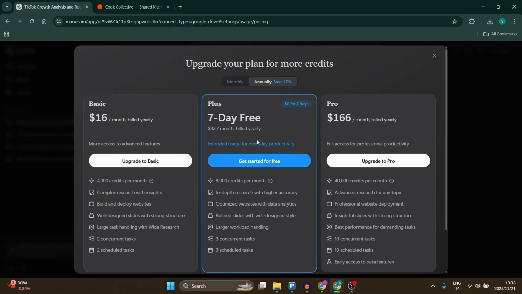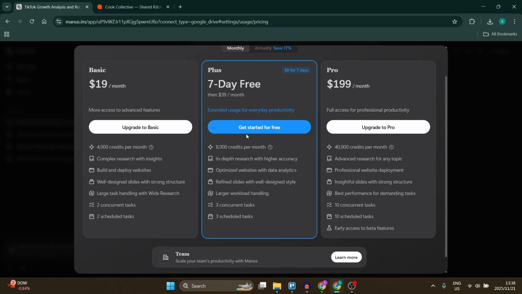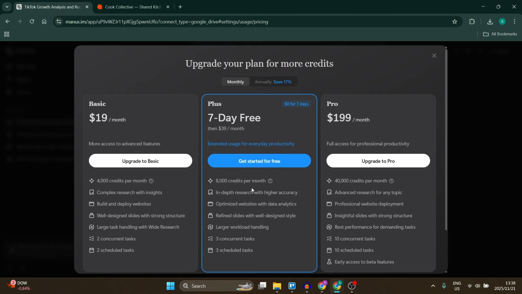Now, if you want to upgrade to their basic, it is $16 a month. It will be, in this case, billed yearly or annually. But if you want to just buy the 1 month plan, it's $19. On the plus plan, you actually get 7 days for free, which is actually awesome. It's only $39. And if you really are going to use Manus on a day-to-day basis and build great things, it's definitely worth the plan.